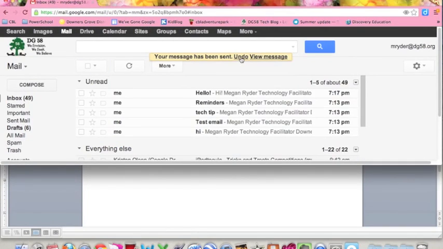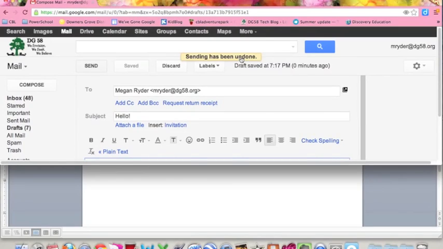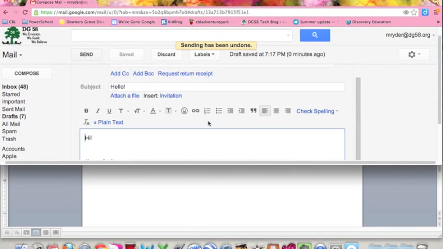So see right here what says undo? I'm going to click undo, and the sending has been undone. And it takes me back to my email that I was composing. Okay, so we're going to test this out again.